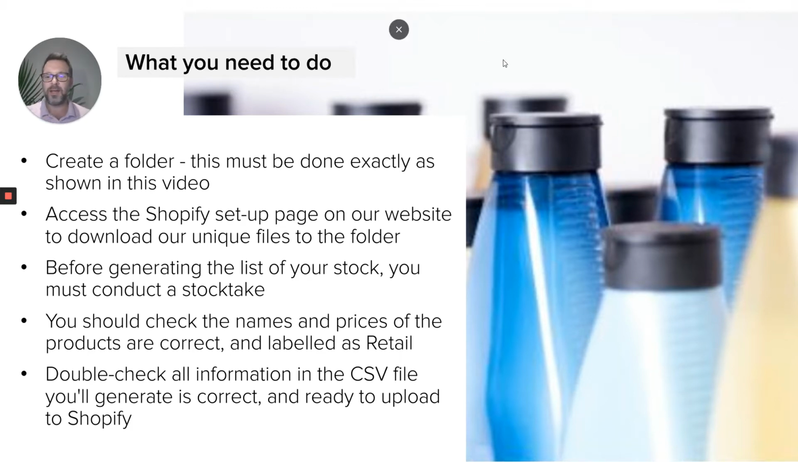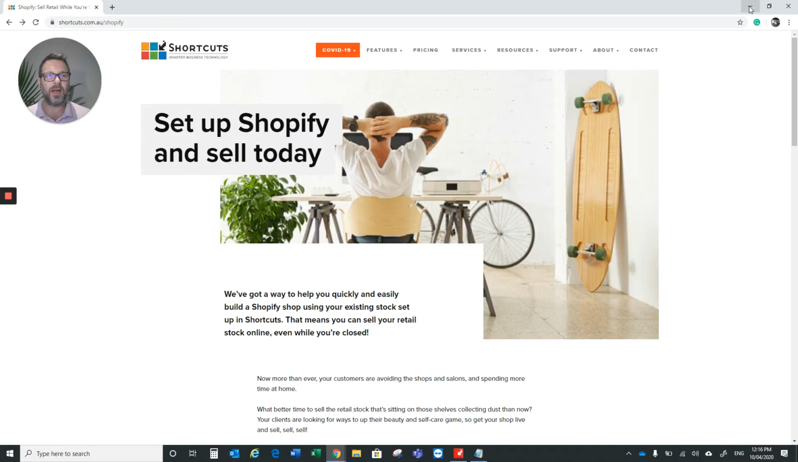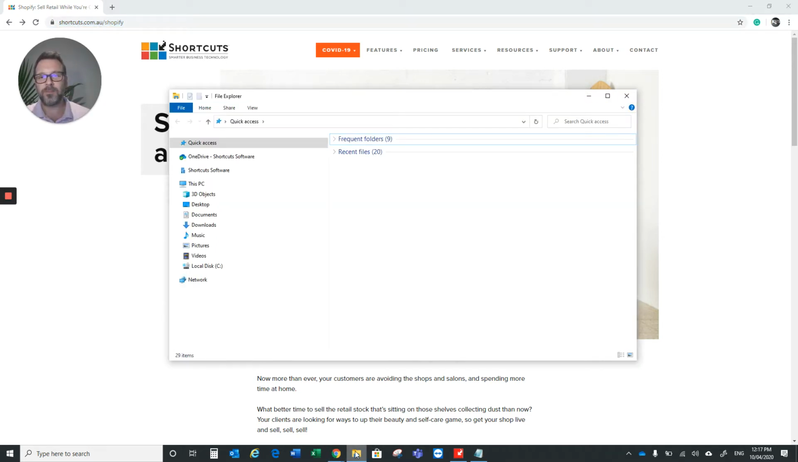All right, so for today, let's get rid of this slide here. Now, what you're going to need to do is go to shortcuts.com.au/Shopify. Just before we do that, we're going to create a new folder. Down at the bottom, you'll notice on my taskbar I have the little icon that looks like a folder. This is our File Explorer. If you don't have this, don't worry, I'll show you another way to get to where we need to be. I'm just going to click on this.